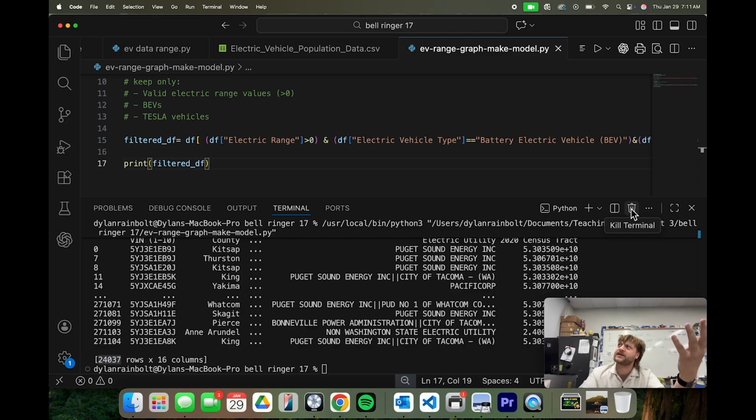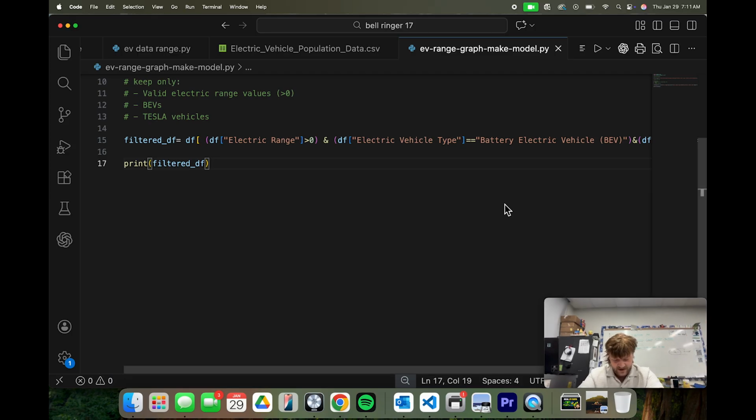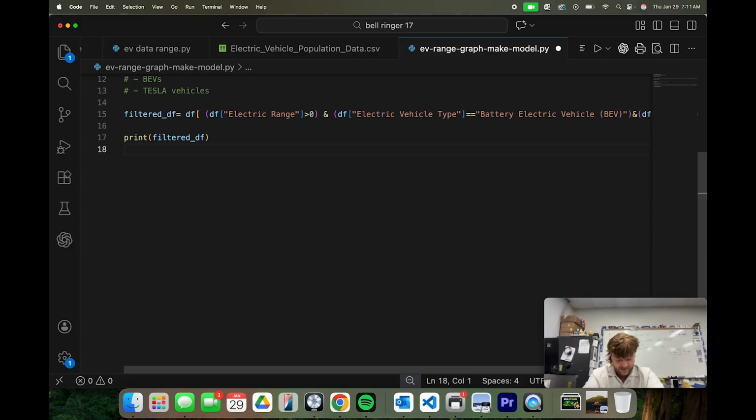I don't even know how we could say that. Good thing I'm not an English teacher. But anyways, now we can go ahead and move on to the next thing. We can also sort these by model year for cleaner visualization.